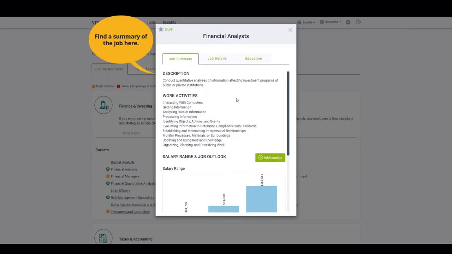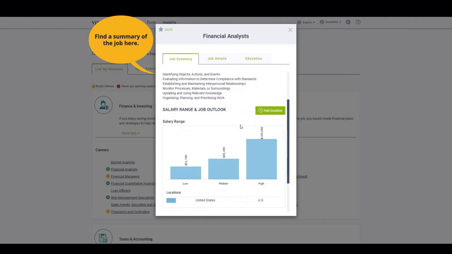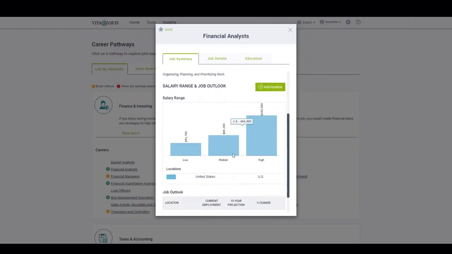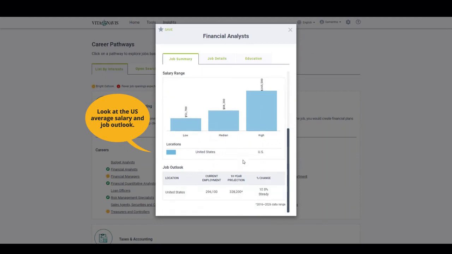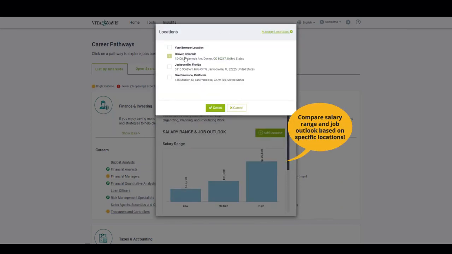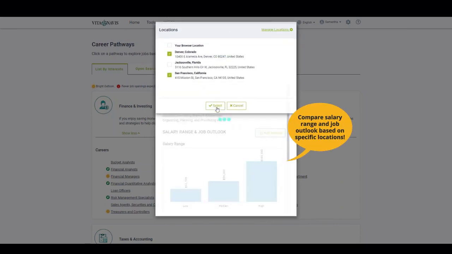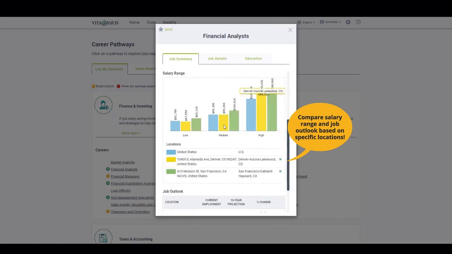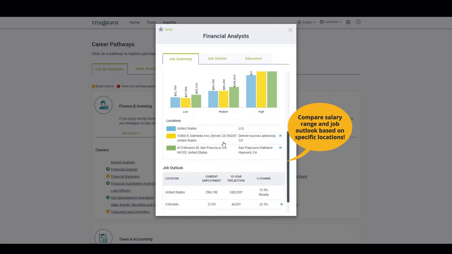Under Job Summary, click on a job to see a summary of the job description and what it entails. This section shows what the average U.S. salaries are for each job. We can also compare the salary range and job outlook for specific locations. Just click on Add Location here. Now here, you'll be able to make a comparison of the different locations and sort of what to expect for salaries and job outlooks in the future.